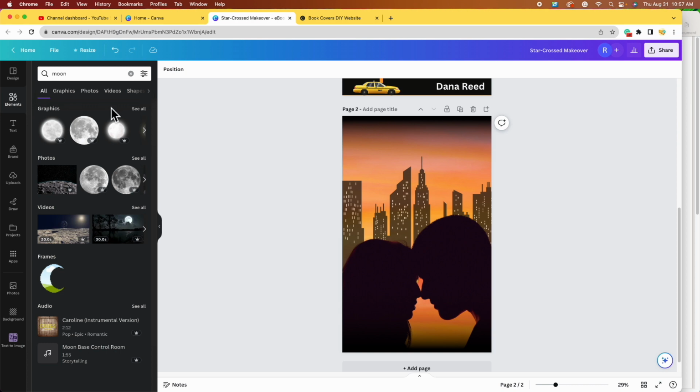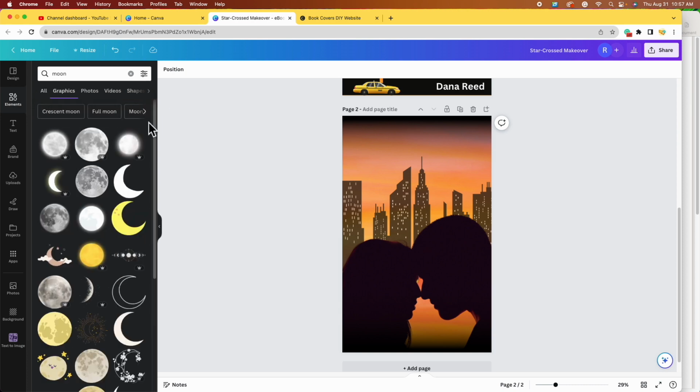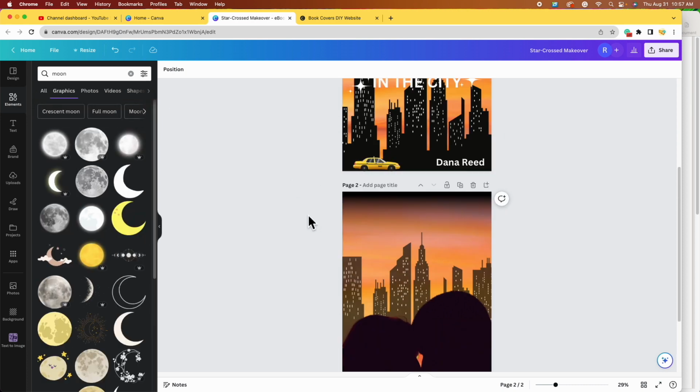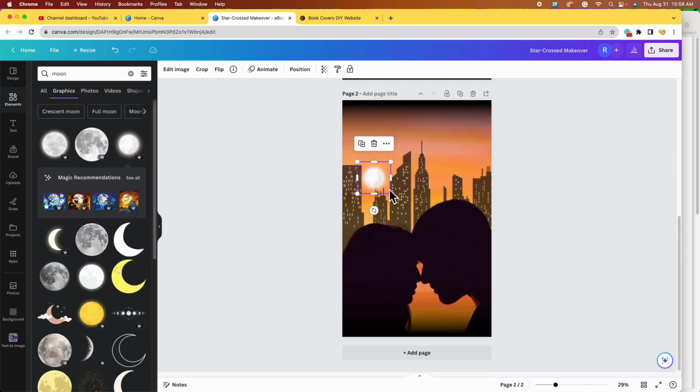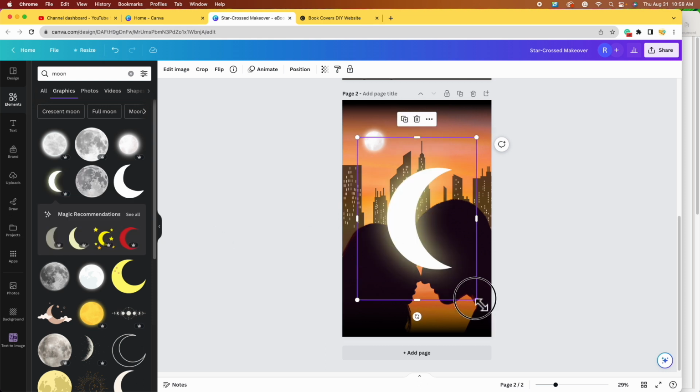I'm going to click on graphics, see all. Do I want a full moon? Let's see, we have a full moon there. This full moon looks much better because it's not as cartoony, but I kind of like this one here that's just a crescent moon. Let's see.